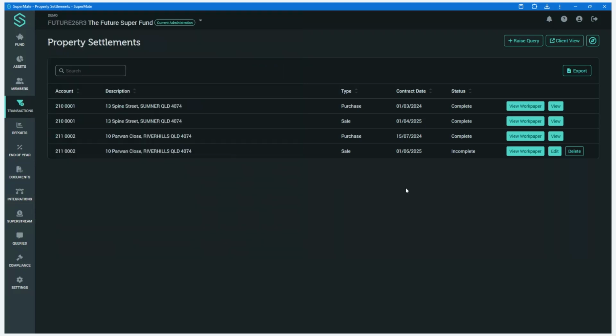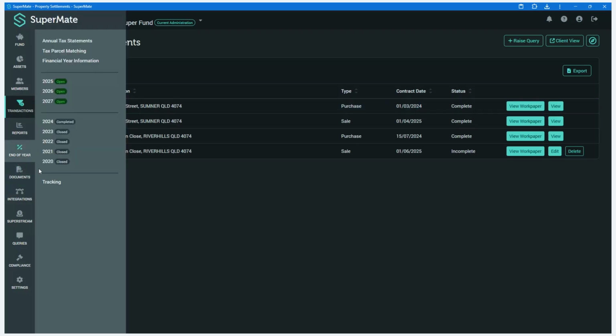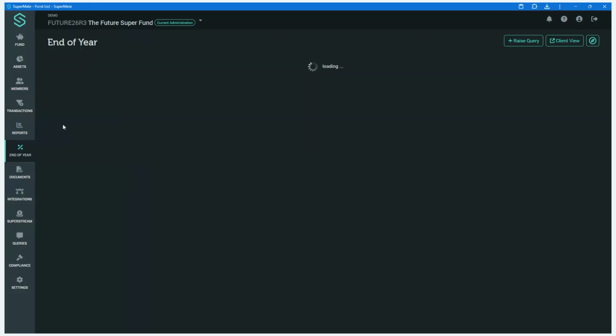However, that badge just indicates whether that financial year's period has been closed, not whether it's been lodged or not. So if I go to the end of year, you can see these from 2020 to 2023, it says closed. This one says completed.